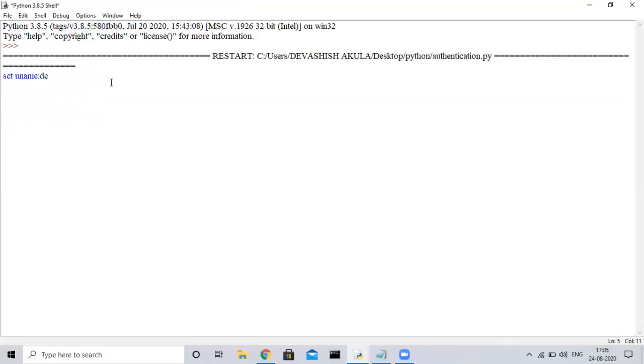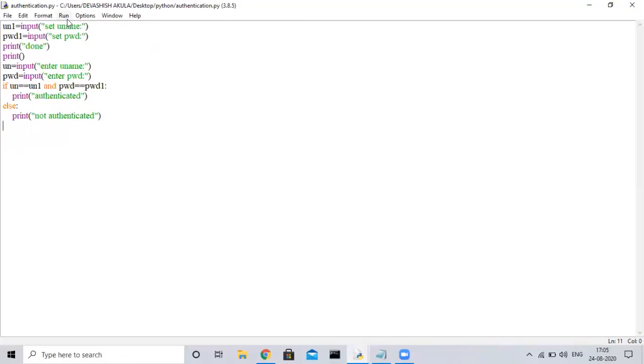So if you run this, first I'll go with the wrong step. First I'll set the password 1 2 3. Okay, so I'll go with the wrong step. I'll do this one with the username Deva and password Deva 1 2 3, and it says not authenticated because these two and these two are not equal. So I'll run it again to check the result with you.